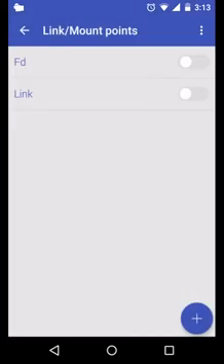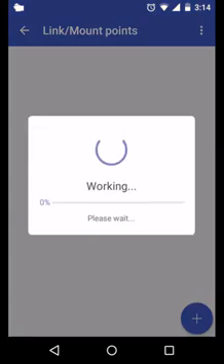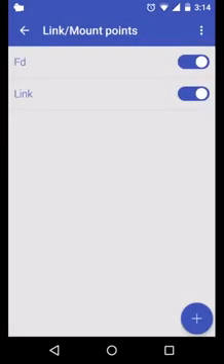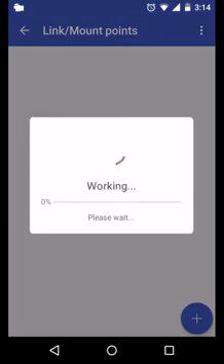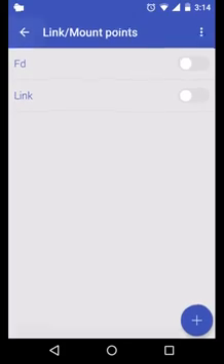Similarly, if you want to enable all the links at once, you can go ahead and click on mount all links. You can unmount all. You can do a refresh.